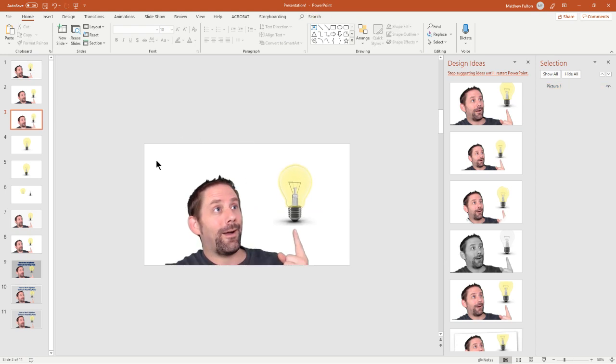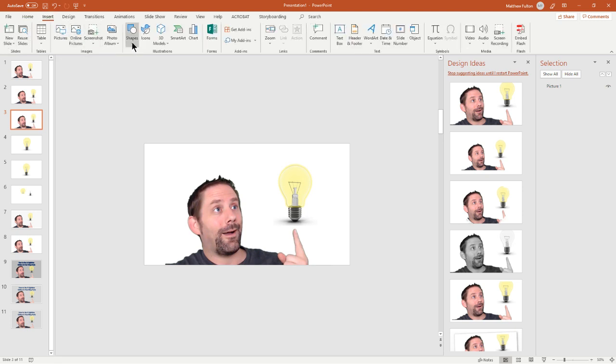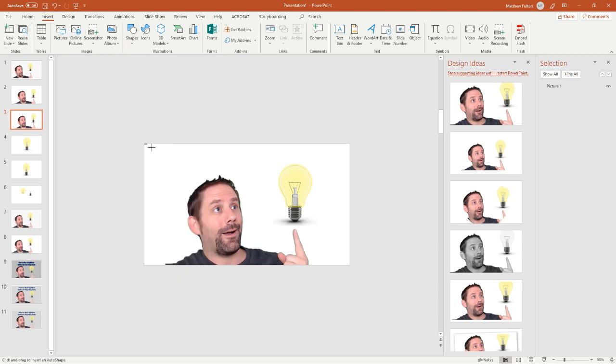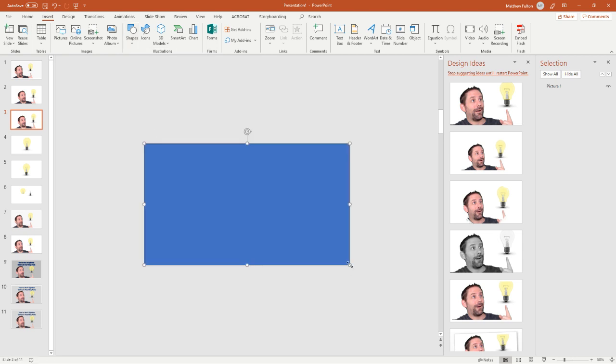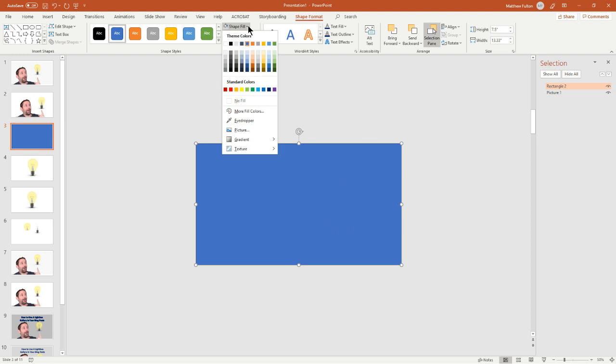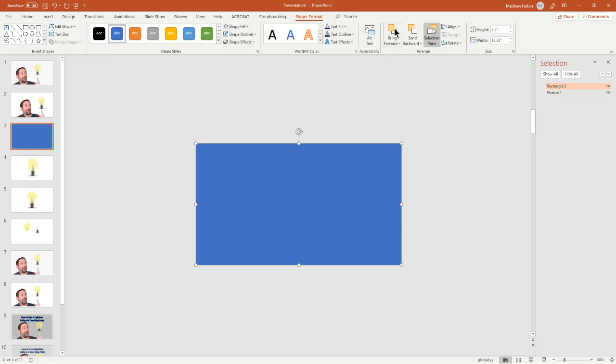And then the last thing I want to do is go in and do an insert, a shape, square here, take it to the same size. I actually want to change how this is filled. So I'm going to go shape fill. And well, first we'll make sure it's seen. I'm going to go send to back.